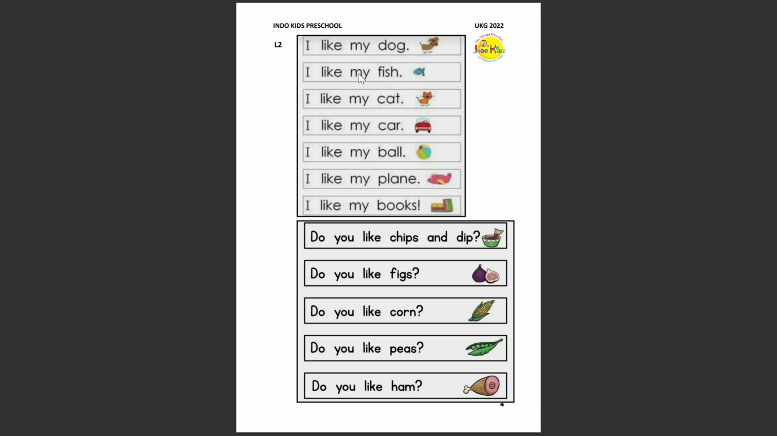I like my fish. I like my cat. I like my car. I like my ball. I like my plur.